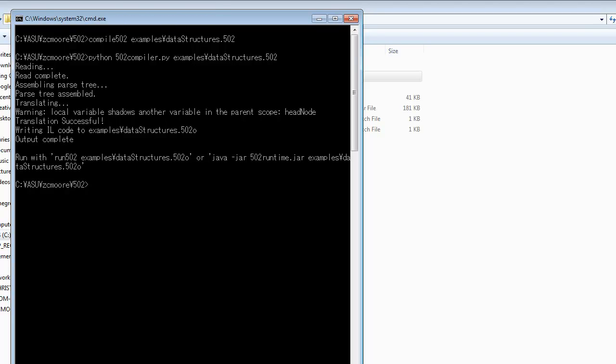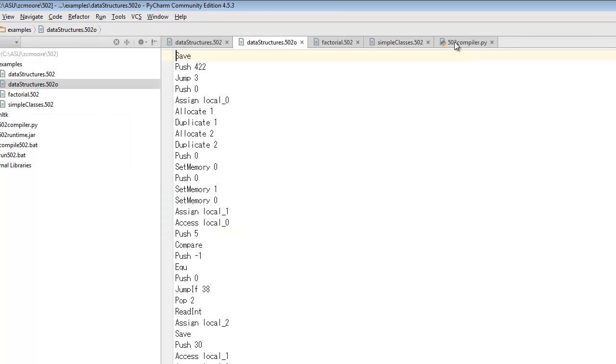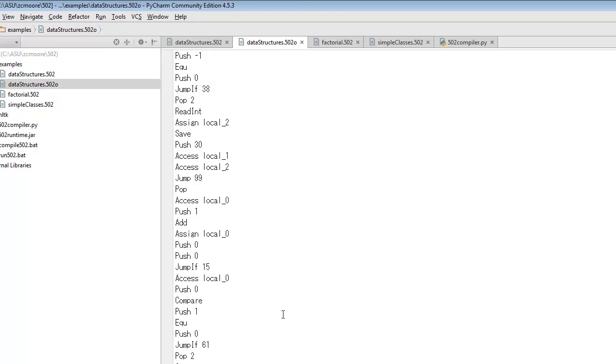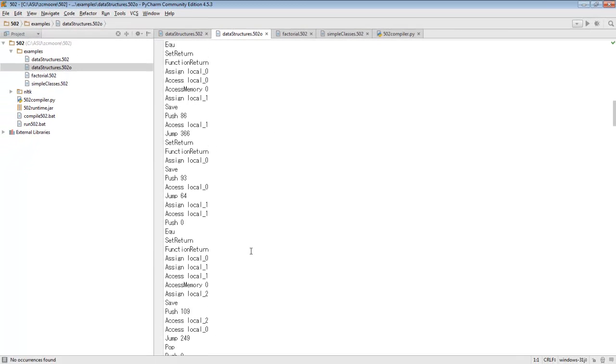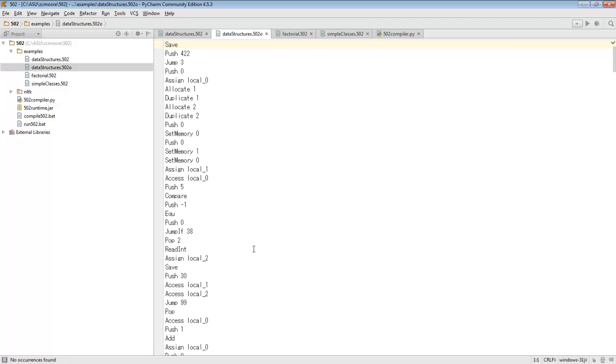Now if we want to go back to PyCharm, we can open up the file that was just created. This is the intermediate code. As you can tell, it's an assembly-like language. It's very low level. Each instruction represents a very simple task that the runtime environment will perform. This push here represents a line number that will be jumped to after the main call ends, which in this case is the end of the program.